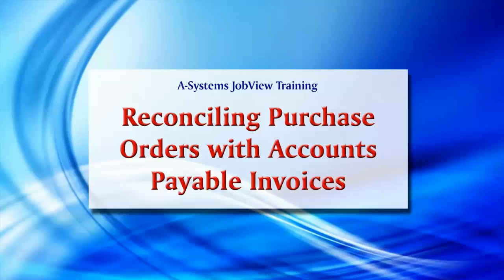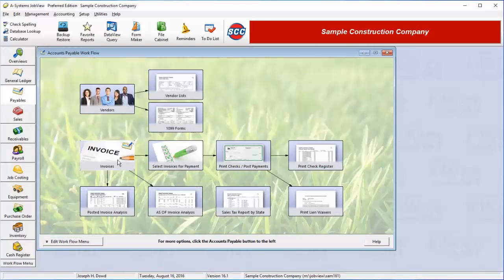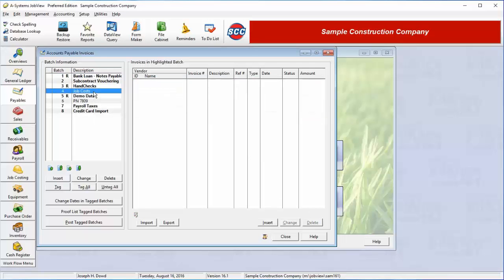Go to the Accounts Payable menu and select Invoices. Here we can see our accounts payable batch entry system. For more information on entering normal trade invoices, refer to the training session on entering and processing accounts payable trade invoices. For our example, we're going to select one of our batches and insert a new trade invoice.